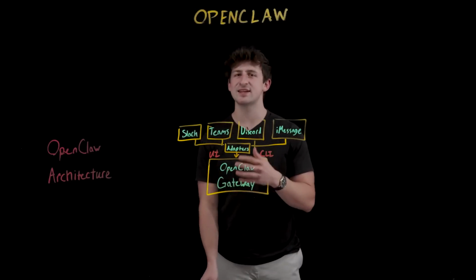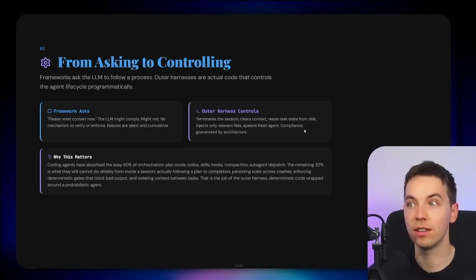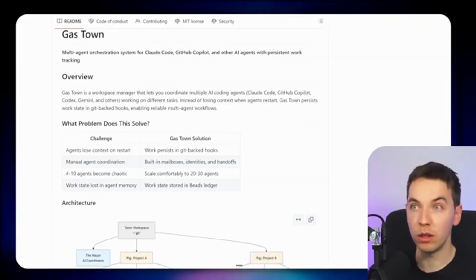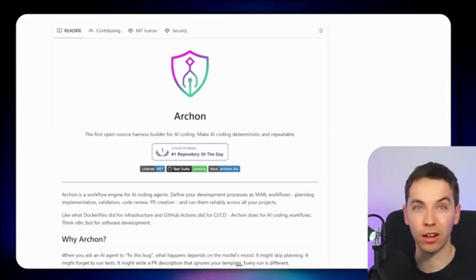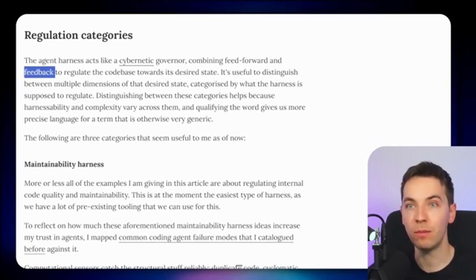Now, we talked about the agentic loop that is used to assemble the context from disk, inject the relevant files, and then work from there. So Ralph loops or projects like Gastown or Archon are all examples of systems that act as outer harnesses. In this article, it said that the harness acts like a cybernetic governor, combining feed forward and feedback to regulate the codebase towards the desired state. That feedback mechanism is one of the most important parts of this process.